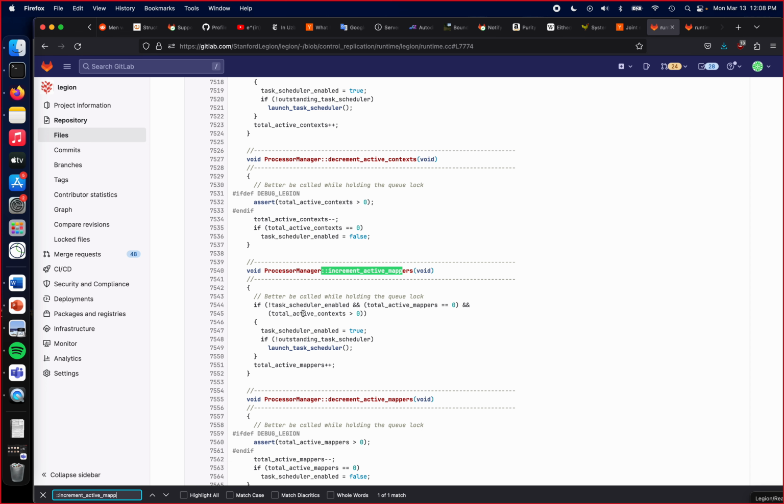and at least one active context, right? And as long as you have each of those two things and you don't currently have your scheduler invoked, then we do whatever is necessary to launch the scheduling task, which will come around and call back in and call this perform mapping operations call to actually perform any mapping.